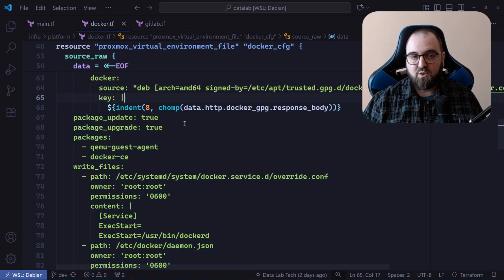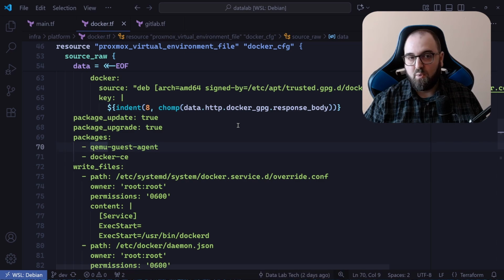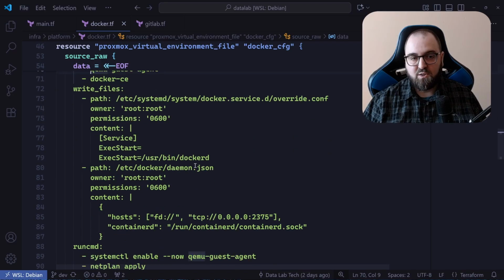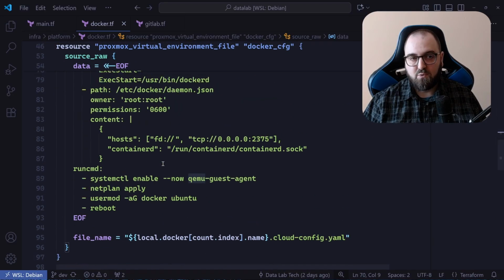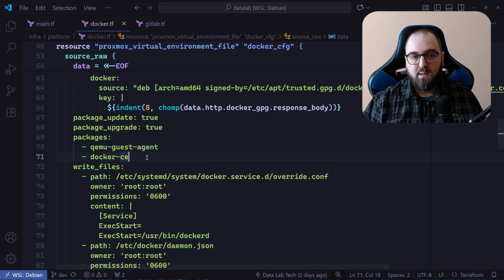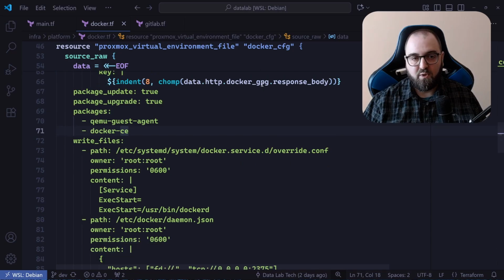Then we've got this package update and package upgrade, which is just a general way to say that your system should run apt update and upgrade. Depending on the system, of course, each will have its own command. Then we want these packages installed. We install, like I said, the guest agent for QEMU. This is what agent equals true means. We are running this package, okay, and this will be required. And we are also installing Docker CE, which is the package from this repo over here.